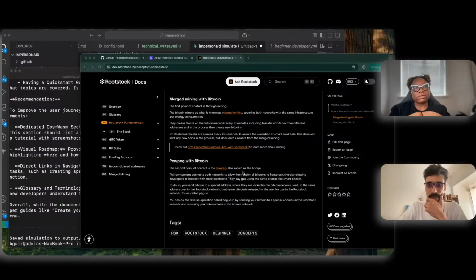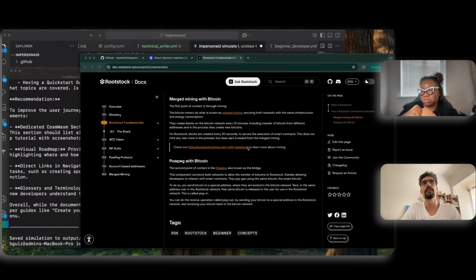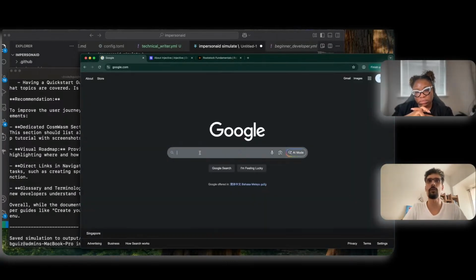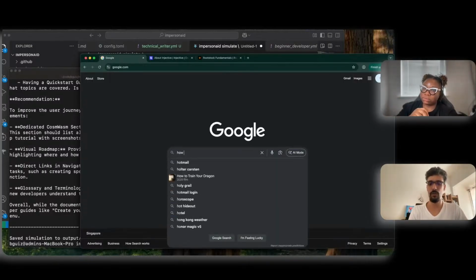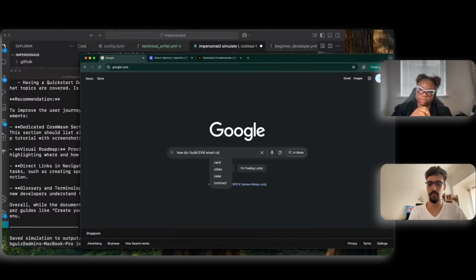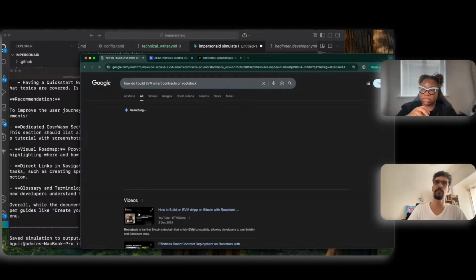Yeah, I agree. For me, it would be, can I pass in the actual domain, dev.injective, and it sort of picks up the other pages and relates it to the prompt. So that should be the ideal scenario. I would go a bit further, right? Like, go to Google, and this is your start page, and then, how do I build EVM smart contracts on Rootstock, right? Because this is what an actual developer would do, right?